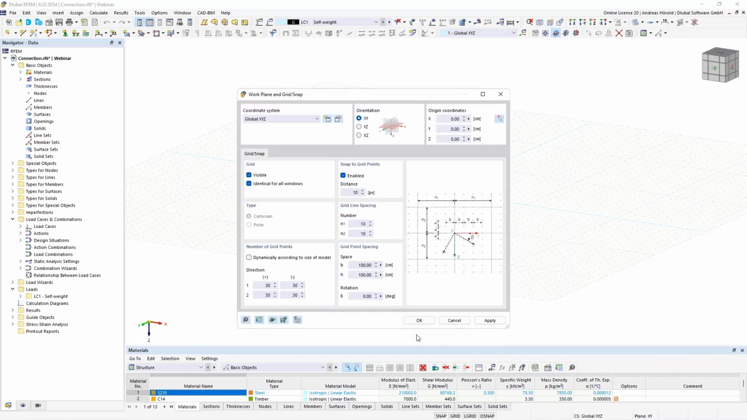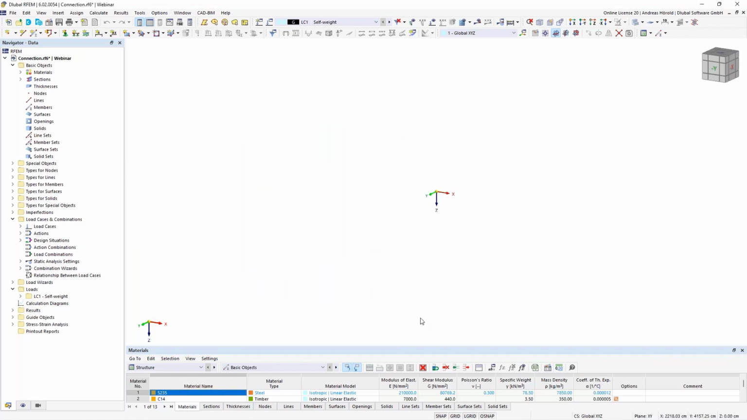Okay. So, and then I change the grid to 1 centimeter. Right above, I change the work plane to XZ, and I look in minus Y direction. Okay, I zoom in.